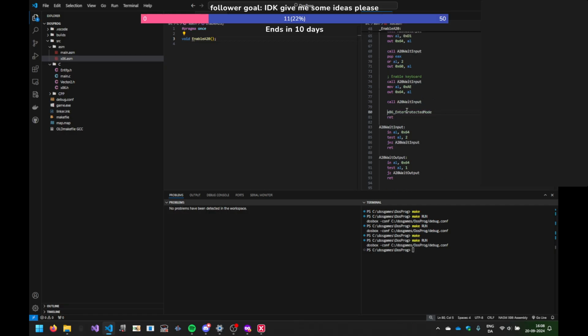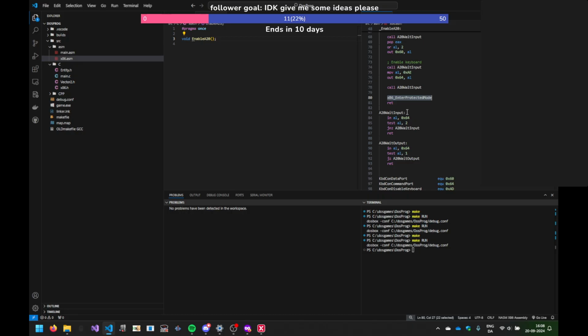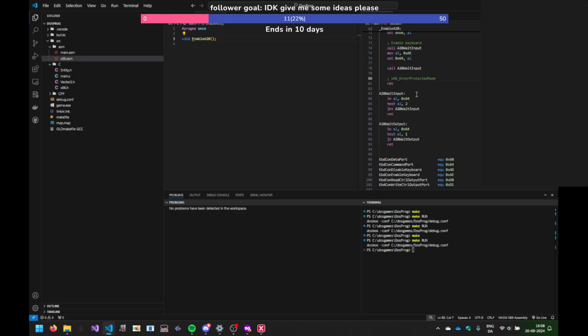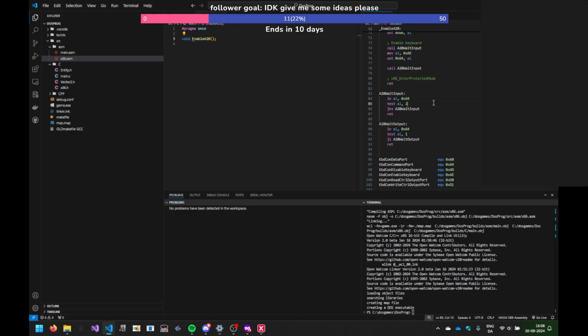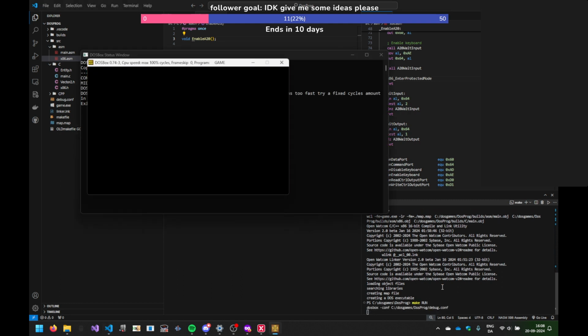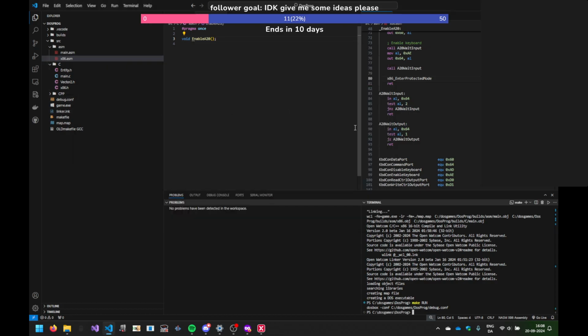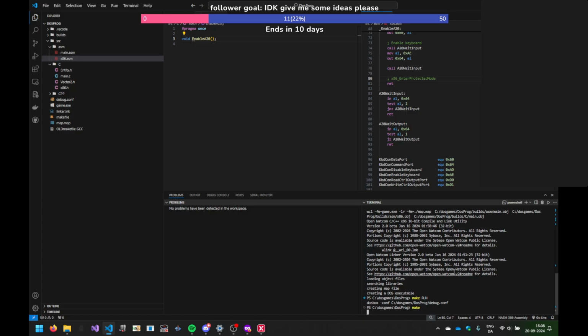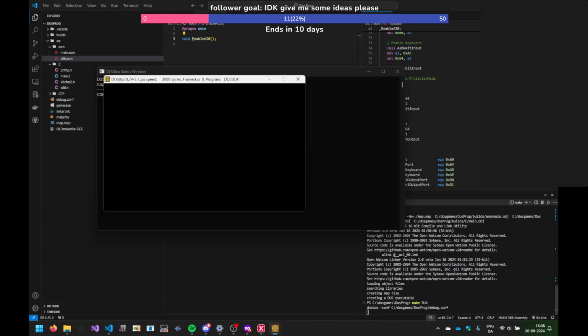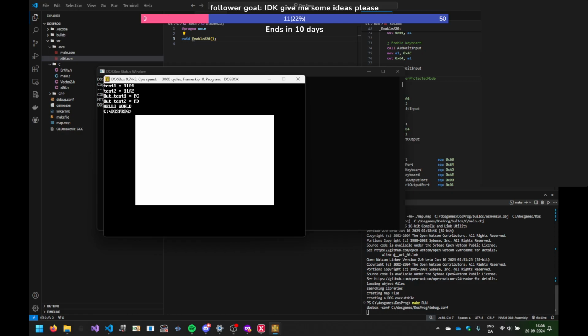Actually, what happened with this one? Is it because we're already in... Oh yeah, we can't go into protected mode, I think. So yeah, if I try to build this and run it, then it just doesn't want to run. What does it say? Yeah, illegal jump, which is from here. So yeah, we can't do that. We need to do this.